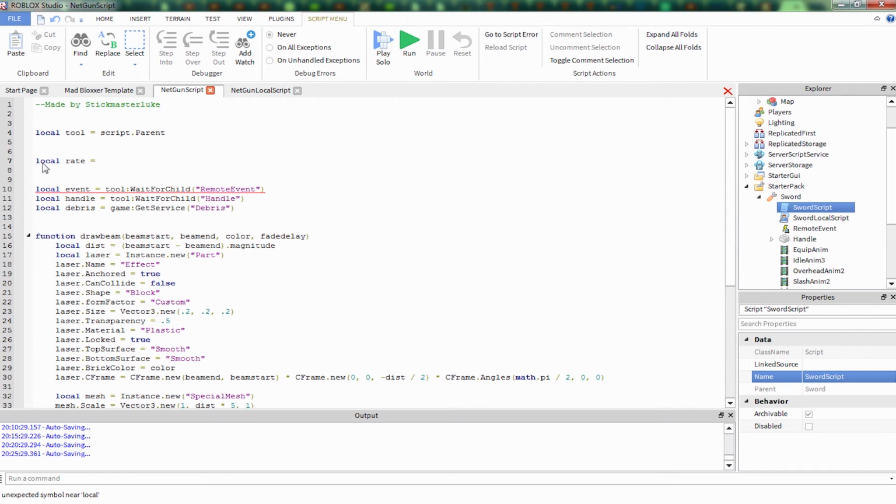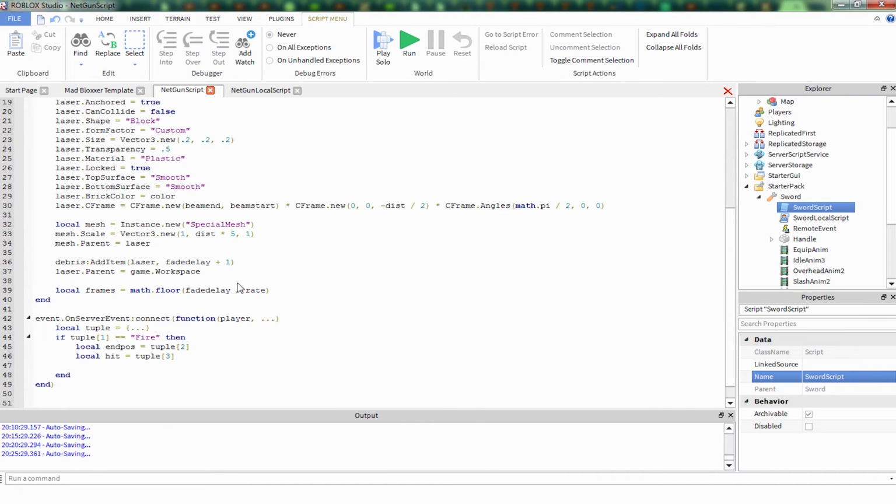Local rate equals 1 divided by 30. This means 1/30th of a second, so it will be 30 frames in 1 second. So we're dividing it by the frame rate, and then we're going to math.floor it so that it doesn't have any decimals in the number.